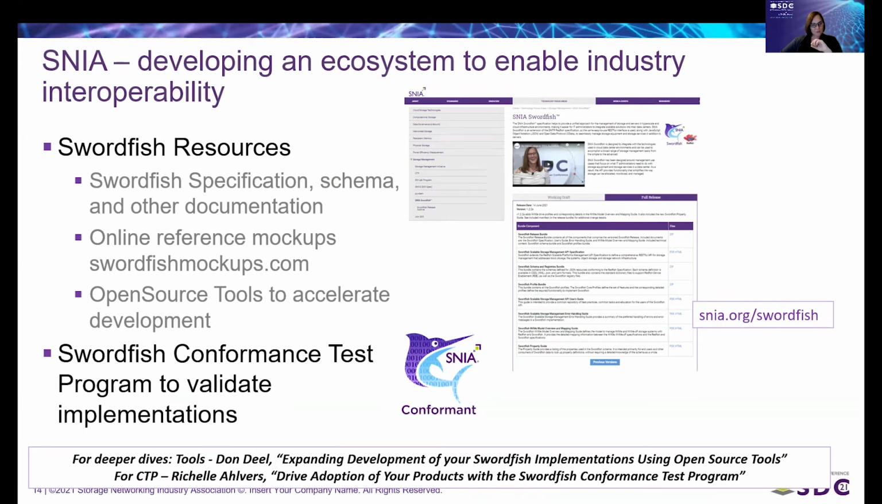There's also other supplemental and support tools like the online reference mockups at swordfishmockups.com and the practical guide. We also have a large set of open source tools helping to accelerate development, both on the SNIA side and the ones we can directly leverage from the Redfish side. For the SNIA side, that's github.com/SNIA.